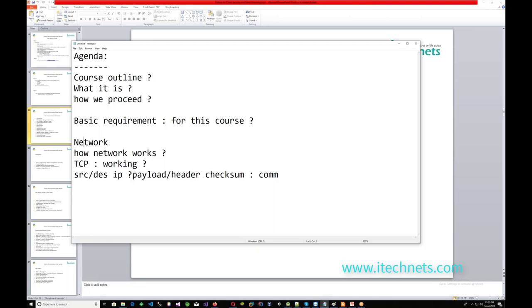The basic requirement is the network, how a network works, the TCP header and the UDP header. If everybody has a printer at home, you can print the TCP header and stick it to your wall or your room, so you can learn it when you are moving, when you are walking. Don't go with the hard way. TCP learning is not a one day task.